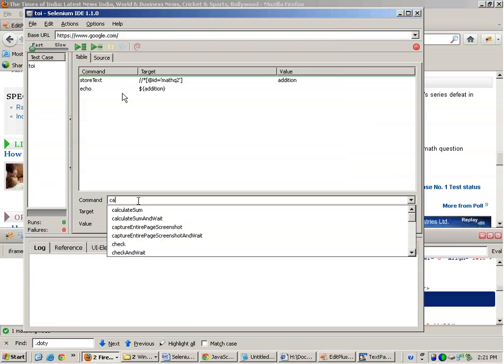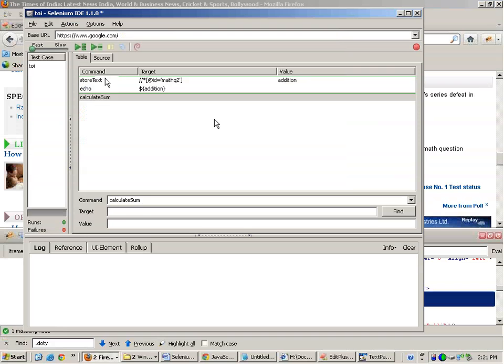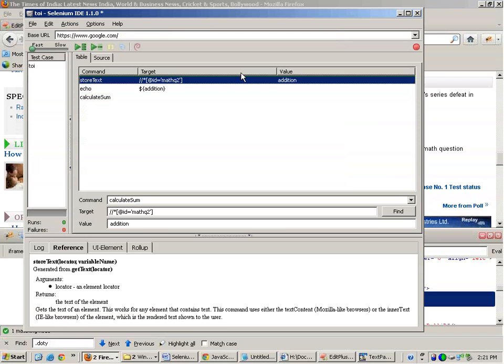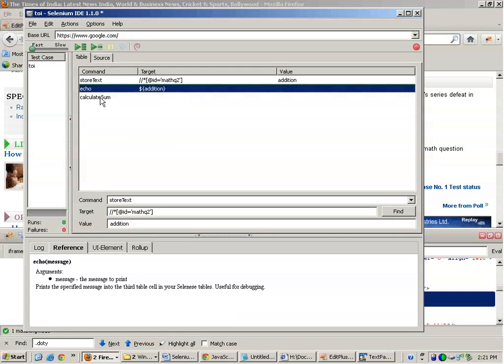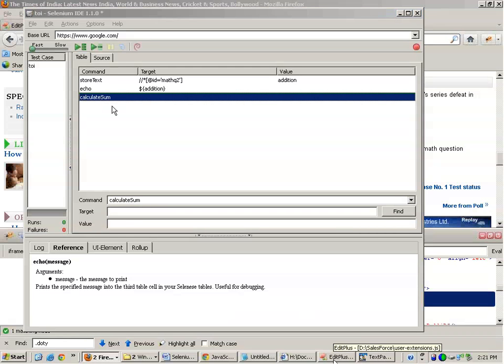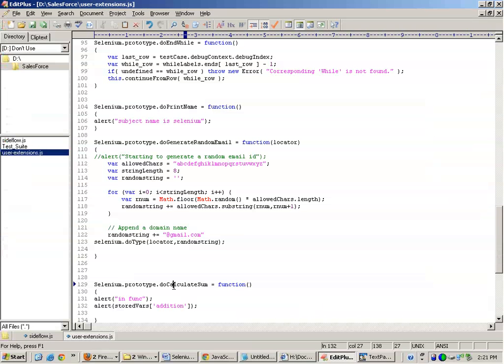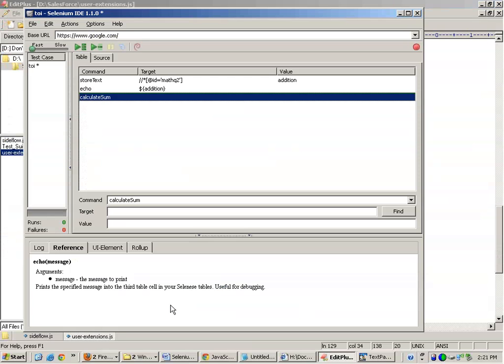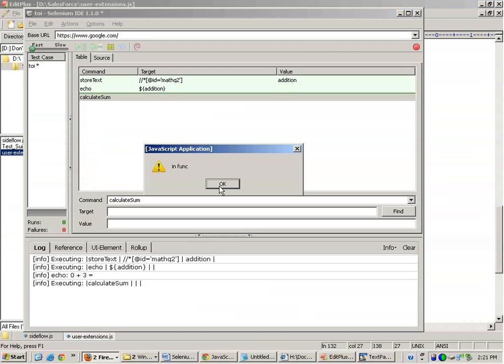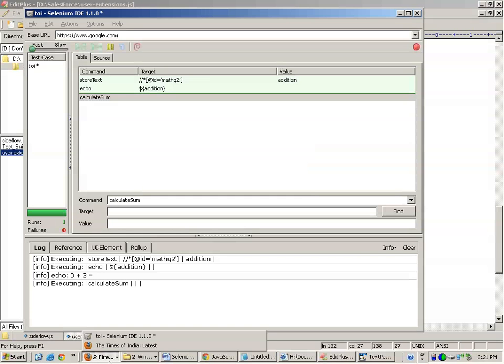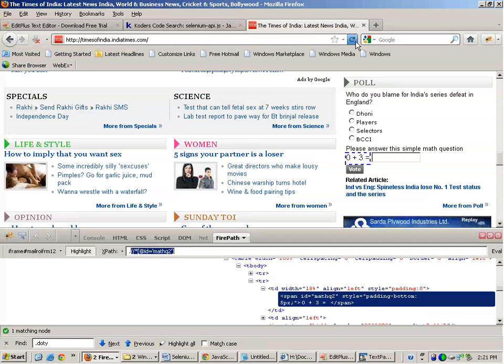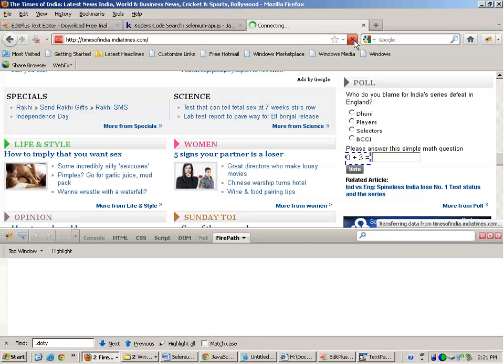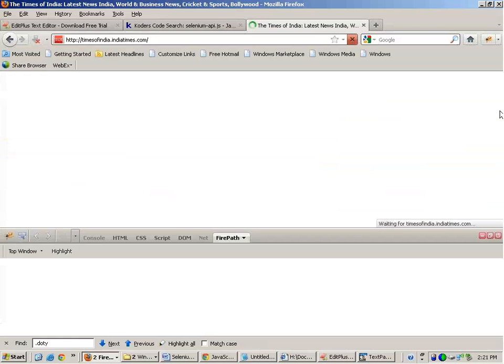Now restart your IDE again. I restarted it last time unnecessarily. You restart it again, and you give the command calculateSum in the end. That is, I first stored the text value at this XPath into the addition variable, I have echoed that, and now I am calling the calculateSum function. Inside it, I access the value of the variable addition with the help of the storedVars array. Now when I run this, it prints in function first, then 0 plus 3 is right now in that array.